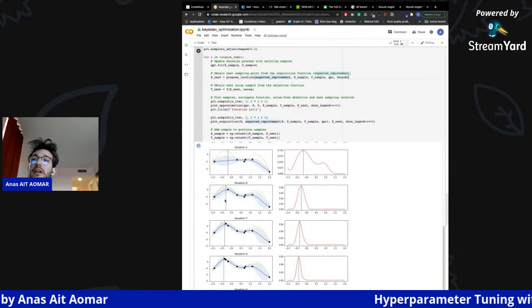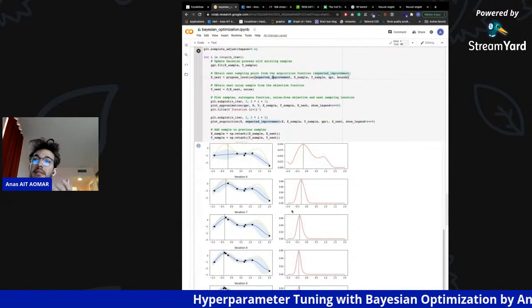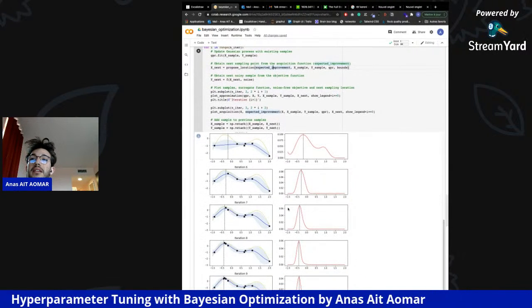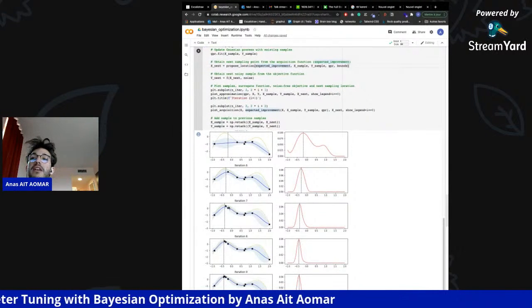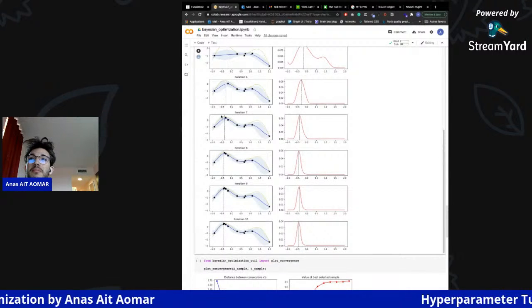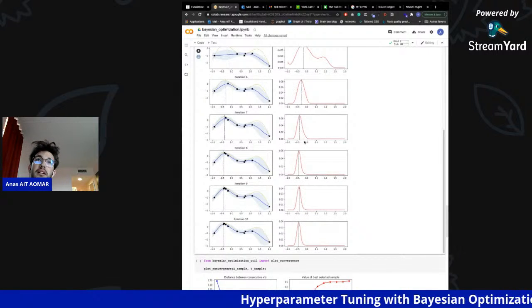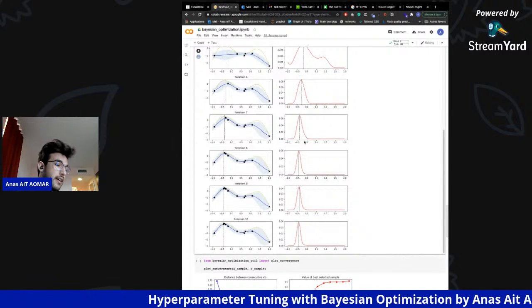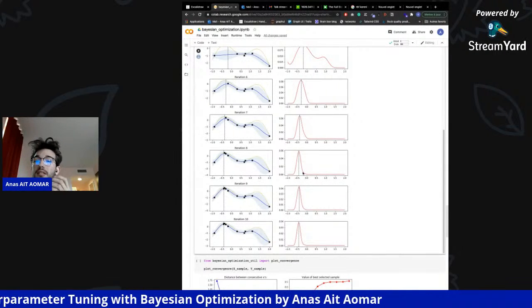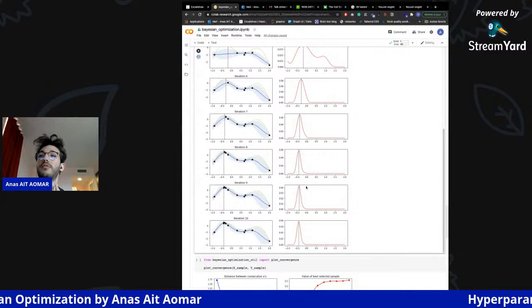For example, here we have converged, so our utility function maxes at the same point, as you can see. It maxes at the same point, and we have found our maximum performance. So you can stop now if you, for example, define a convergence criteria to stop your algorithm.